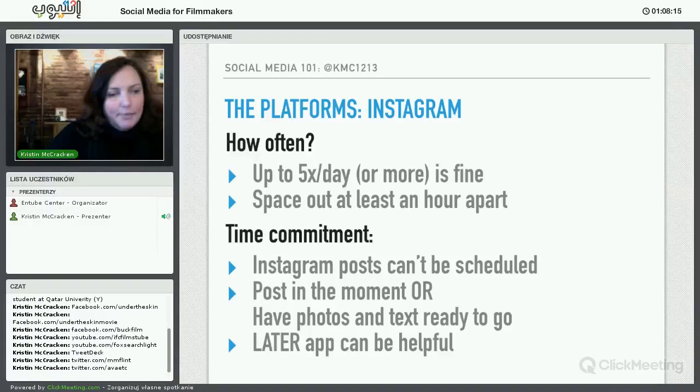There's an app called the Later app. If you just look up Later, it used to be called Latergram Me, but it's now called Later. And I'll type that in here.